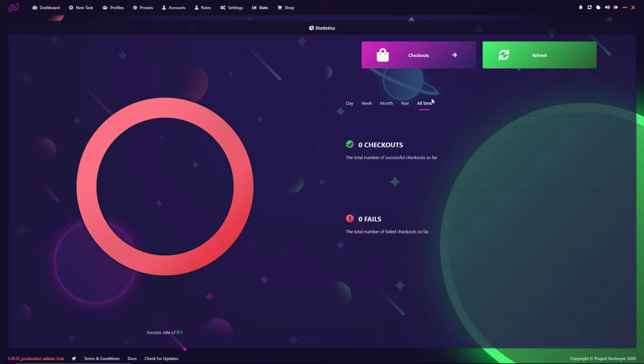You can go ahead and filter it with these options. It says 0 checkouts, the total number of successful checkouts so far, and 0 fails, the total number of failed checkouts. And with this data, we'll go ahead and generate a representation to look at, and then it will also create a success rate at the bottom there.